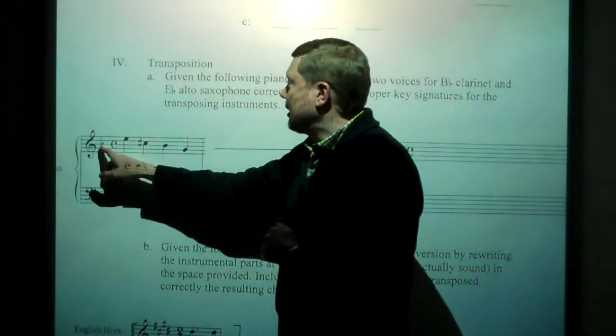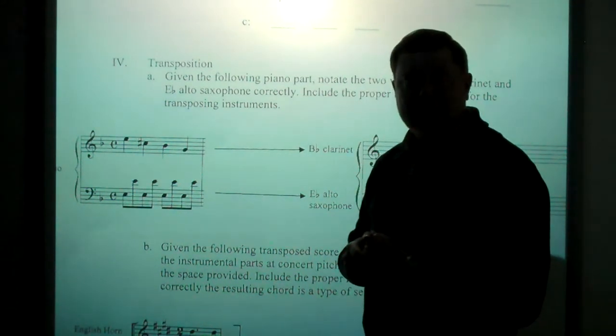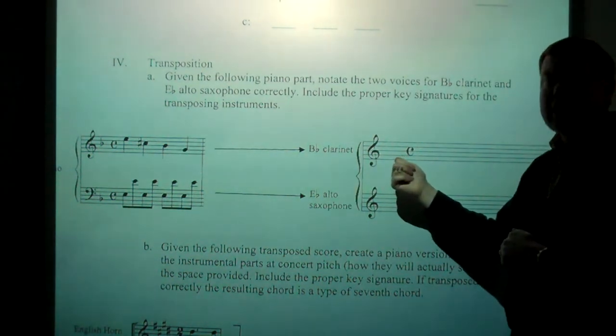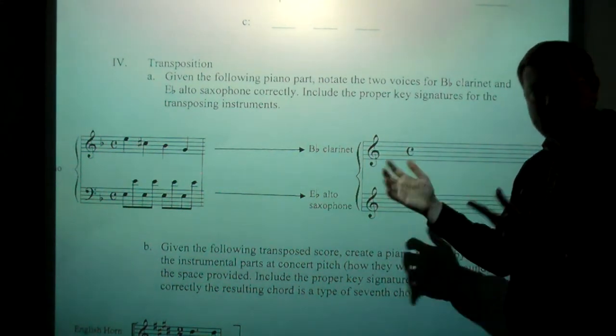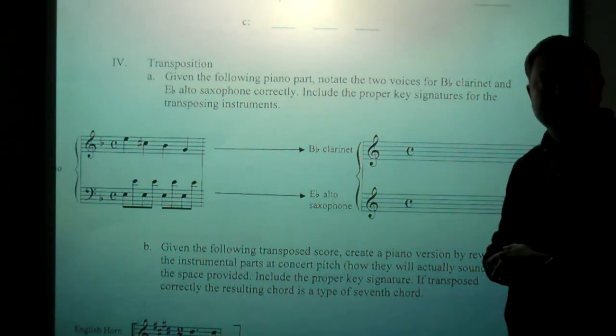Okay. So, what key is a major second above D minor? The answer is E minor. So I'm going to write the key signature for E minor in this space. What is the key signature for E minor? It is 1 sharp, F sharp.